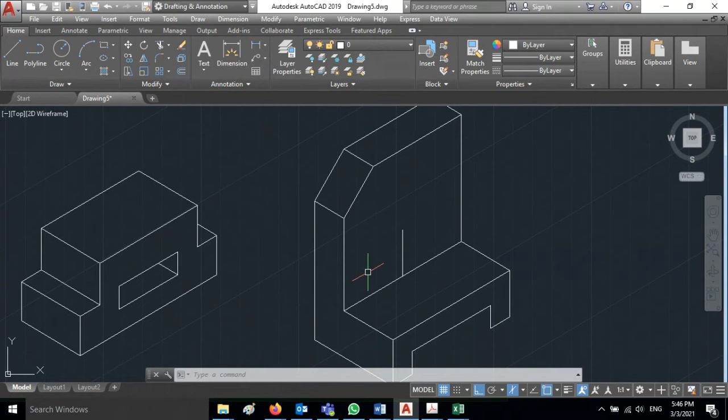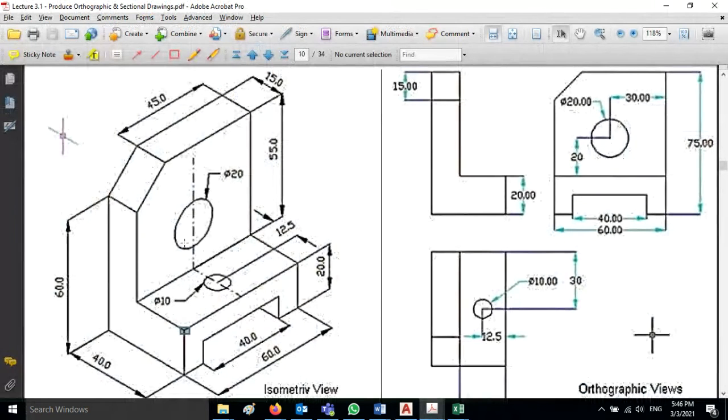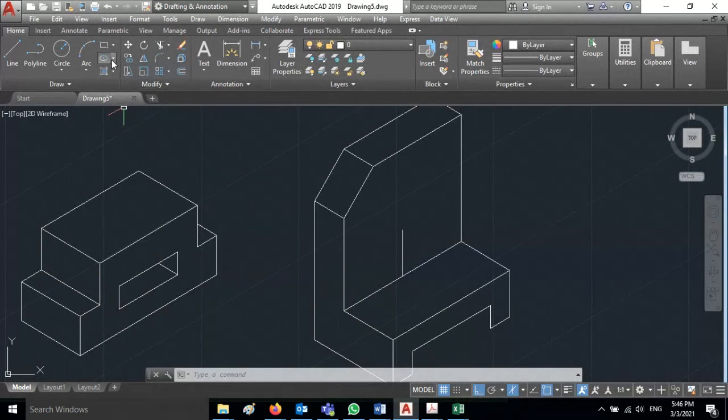Now please observe carefully. Now I am going to draw the ellipse, because in the isometric drawing it is looking like an ellipse. Go to the ellipse, and then you can choose either one, axis end or center. You can choose either one. I will choose axis end.